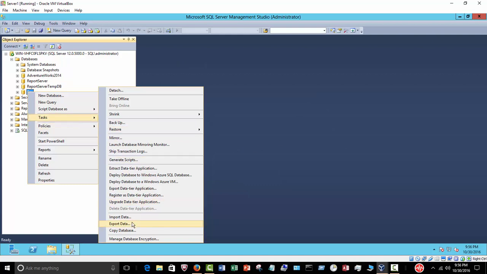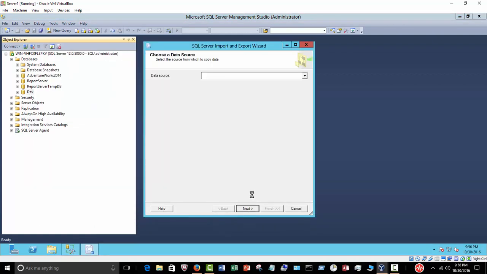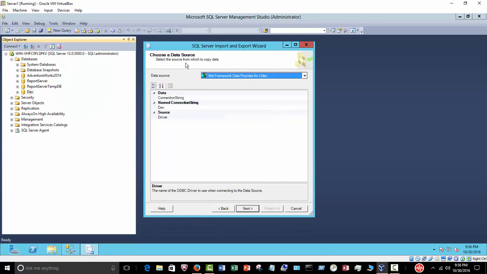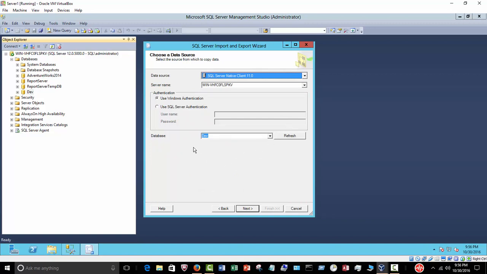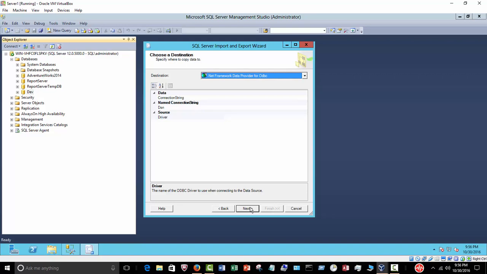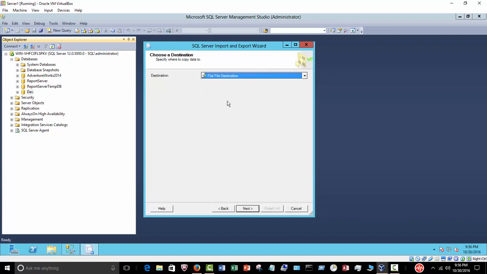So the process is the same. I'm going to export the data from the source database. And the hardest part about this is making sure you select the appropriate data source. So in this case, it's SQL. And that's the dev database, which I want the source information from. And now I'm going to go to the destination. So in this case, I want a CSV file, also known as flat file destination.